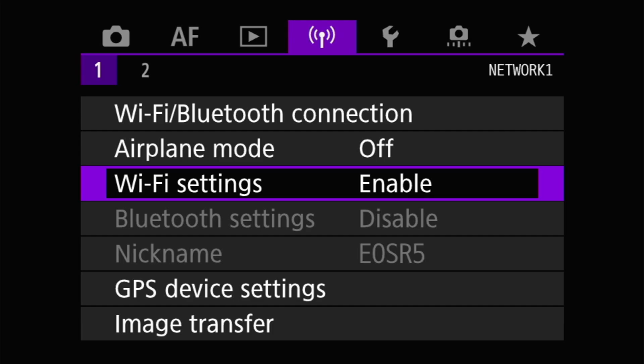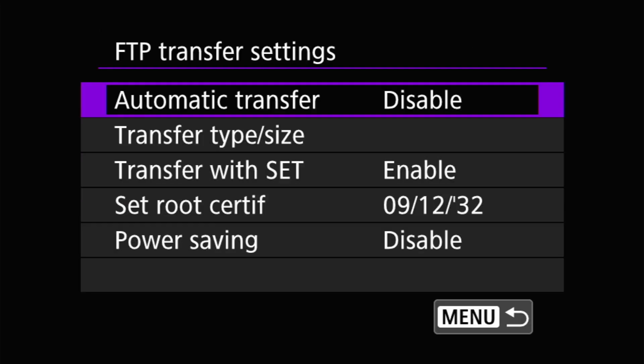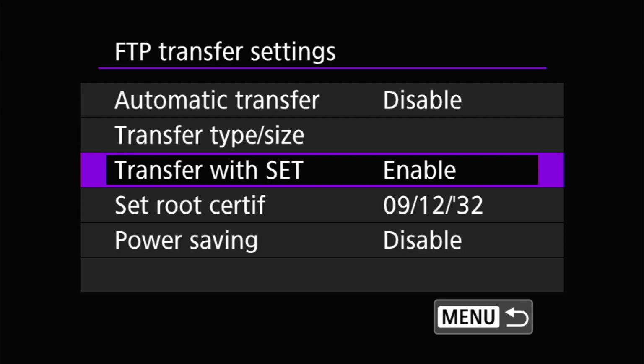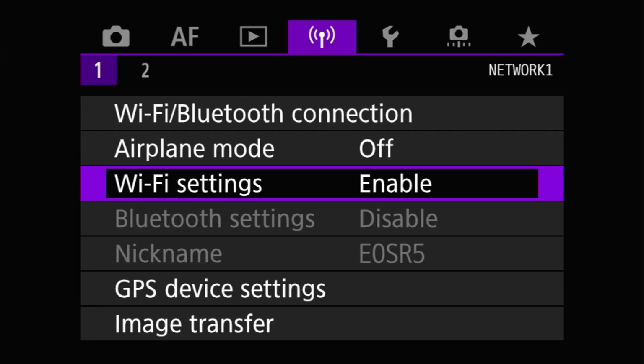So the next thing I want to talk about is FTP transfer with set. I think I briefly touched on this when I was doing the FTP video, but just to recap briefly, since we are talking about ways to get images off of the camera, FTP transfer with set only works for transferring to FTP servers, and it works through the playback mode on the camera. So first of all, you have to enable it in the camera to have this work. You will find the setting in the Network 1 menu under Wi-Fi settings, under FTP settings. In that menu, for transfer with set, you'll have two options, enable or disable.